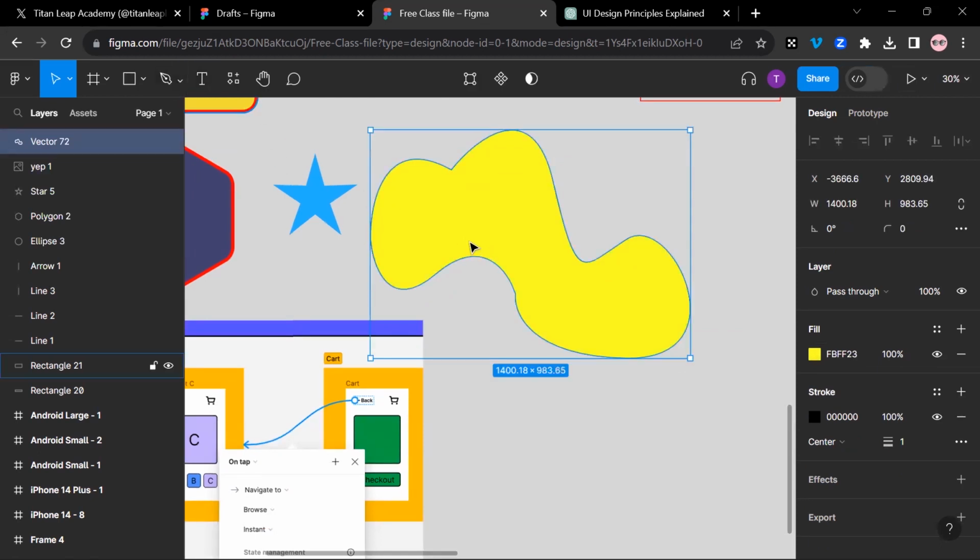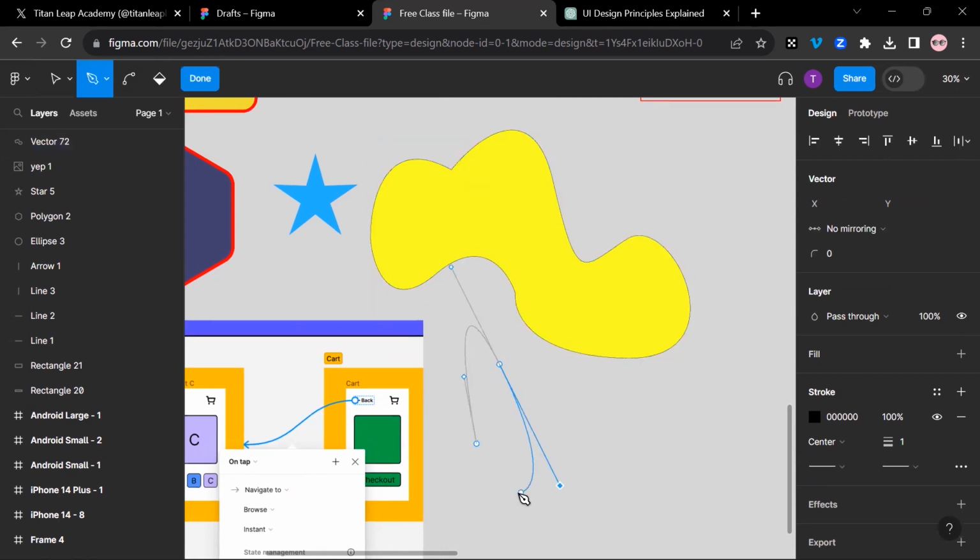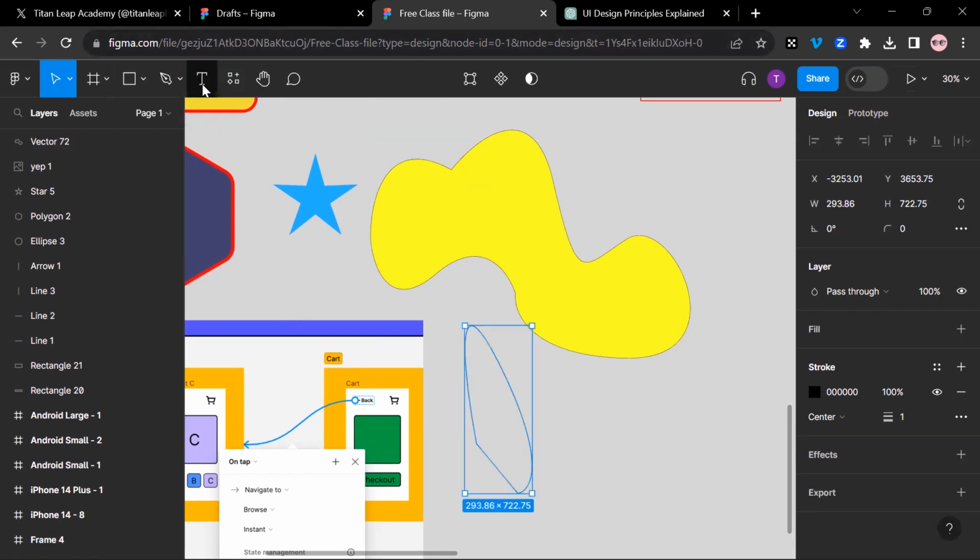So that's it about the pen tool. The pen tool is mostly about creating any shape you want. If you wanted your shape to look funny, you can also do that. So that is it about the pen tool.